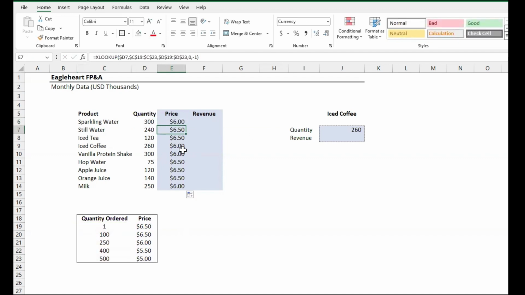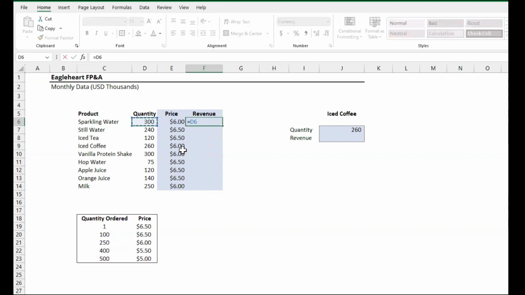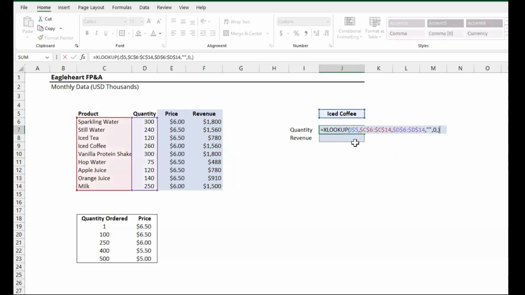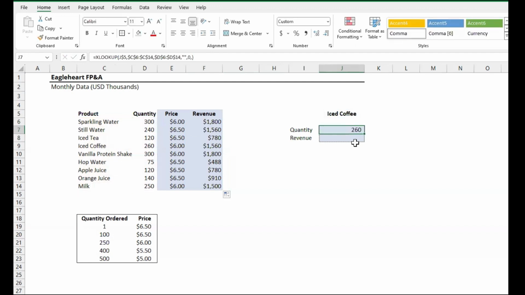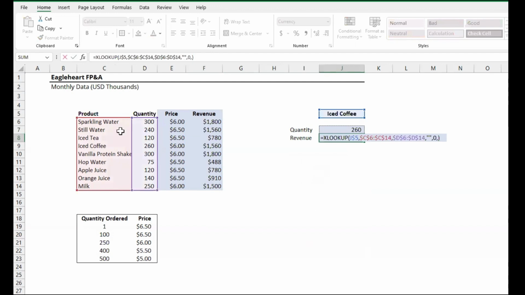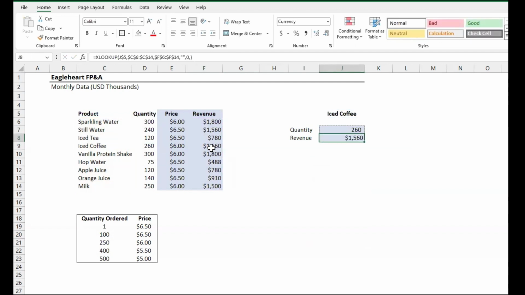So this is correct. All right, and finally, now we can just calculate the revenue, which is the quantity multiplied by the price. Drag that down. And then finally here, we can fill in the revenue. You can simply copy down this formula. Use Control-Alt-V for paste special, F for formulas, enter. And you'll notice it's still pulling from the quantity column. So you can just drag it over so that it pulls from the revenue column. And there you go. That's how you do a basic XLOOKUP.